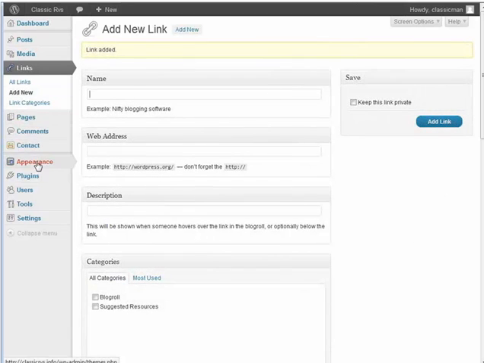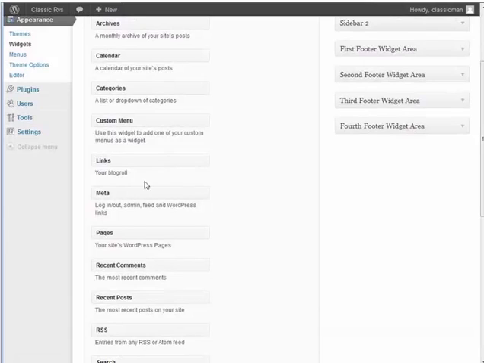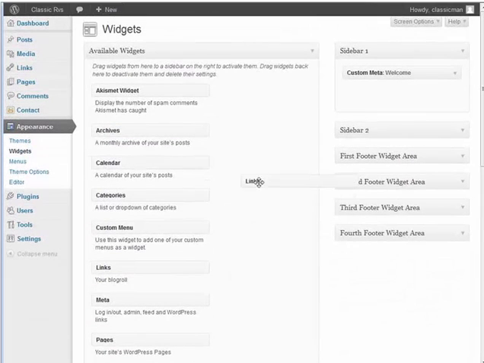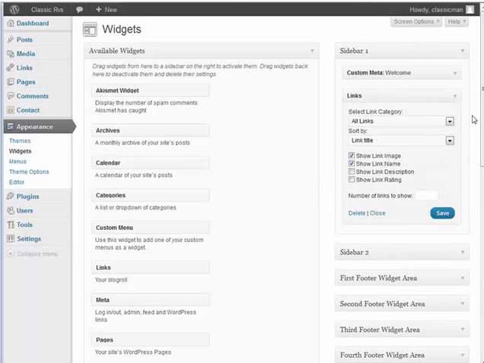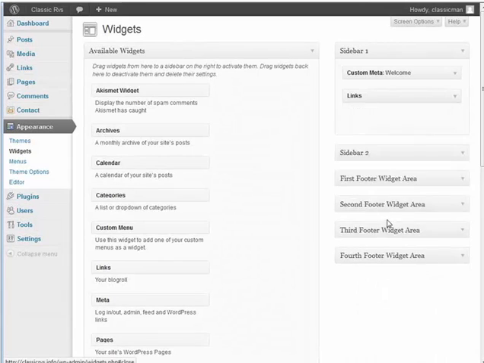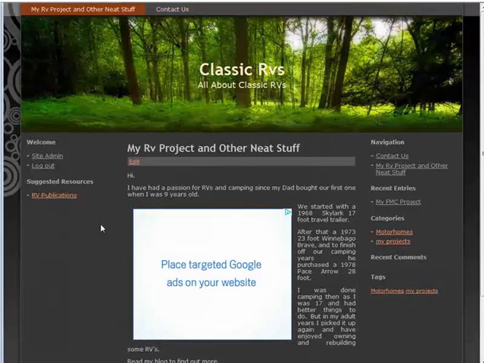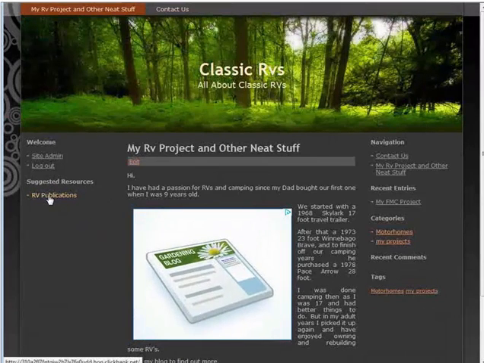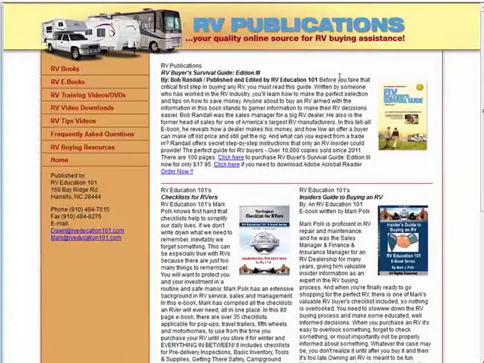Okay, now what we need to do is go to Appearance and Widgets. And then we need to add links. Okay, we're going to add links. I'm going to add it under my login here. And we're going to go Suggested Resources. If we have a link image, we can put it there and show a link name. Number of links, you can set that to what you want. Let's save that and close. Let's go have a look at our site now. And there's our suggested resources. On the left side, click on RV Publications, and it popped over here.